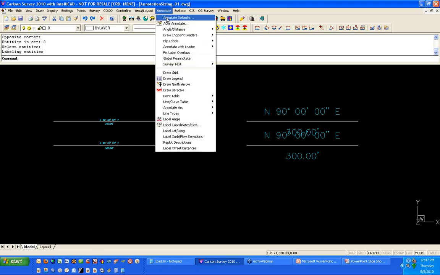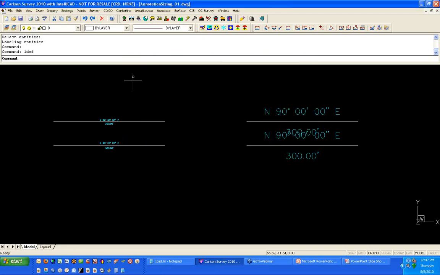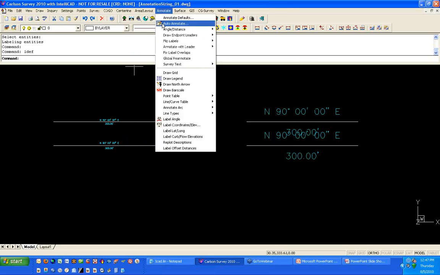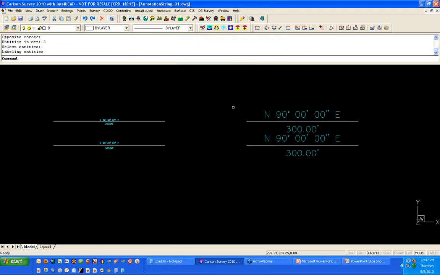Again, it's just that easy. I just go back. I can get to Annotate Defaults, which I should have gone the other way. Maybe I need to go back to 0.06. Auto Annotate again. And I can kind of straighten those up. Now if the scale here has changed and I would want to re-annotate these, I could pick them again.